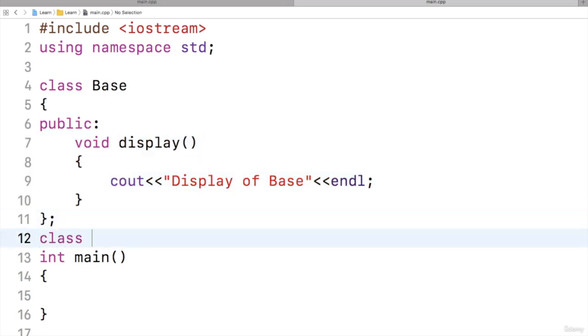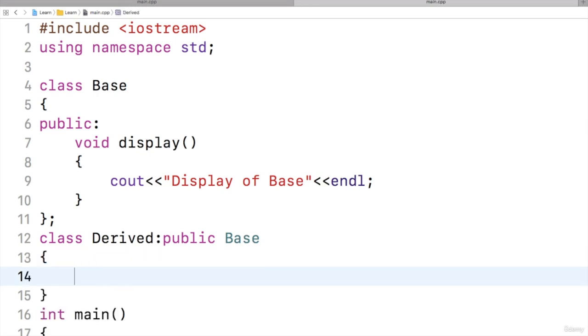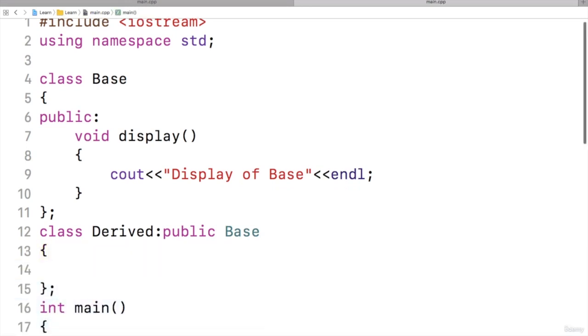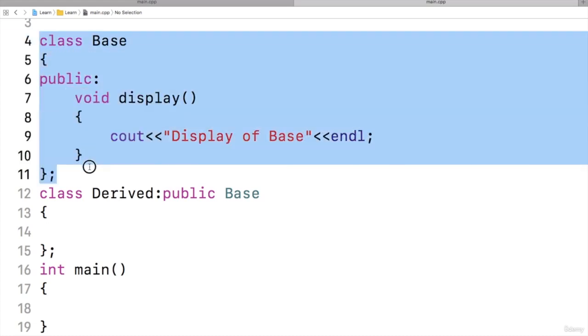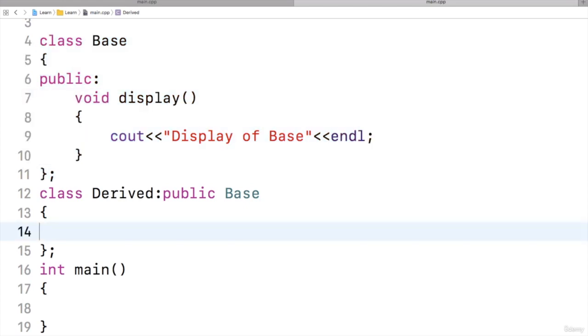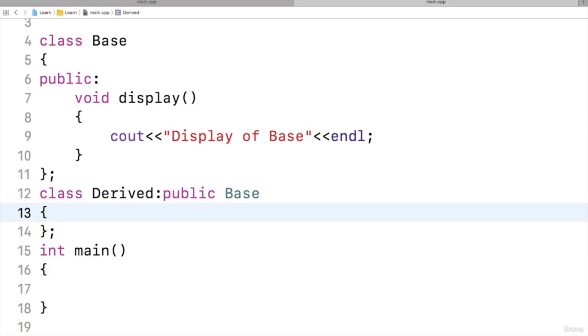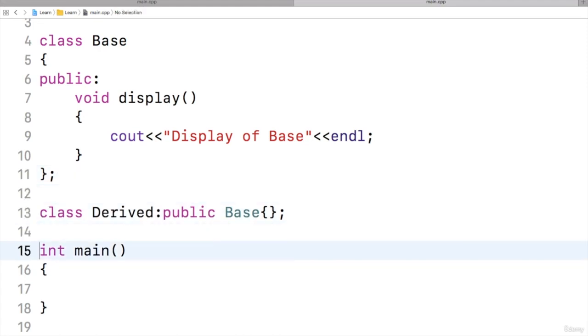Now let me write one class called derived, that is publicly inheriting from base, and which doesn't have anything at all, nothing inside the derived class. So I have these things: base class which is having a function display, and derived class which is not having anything, it is empty. I'll write it here itself and close it in the same line, so you can see that there is nothing inside the derived class.